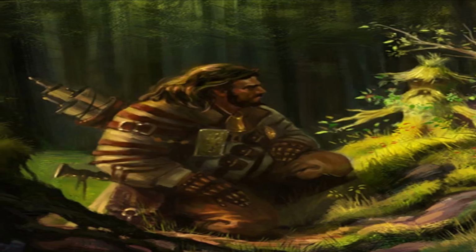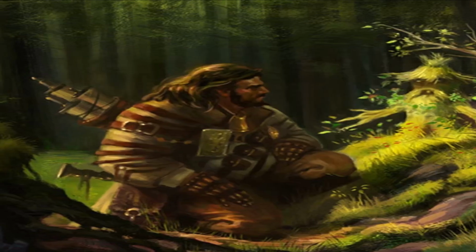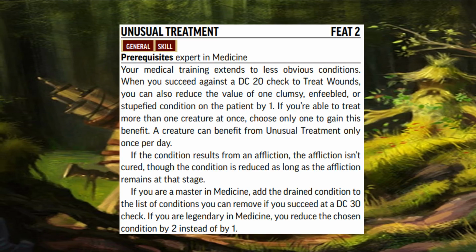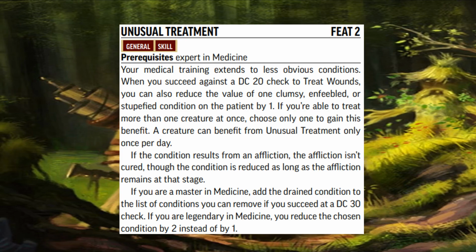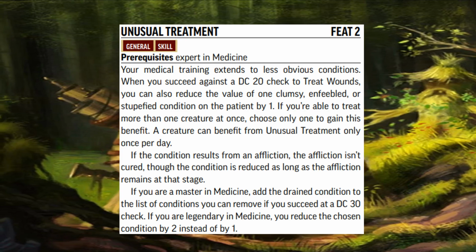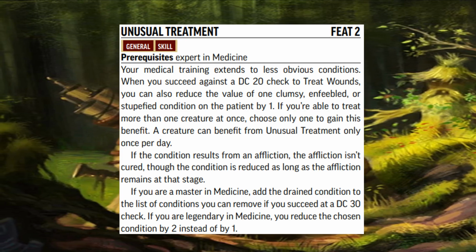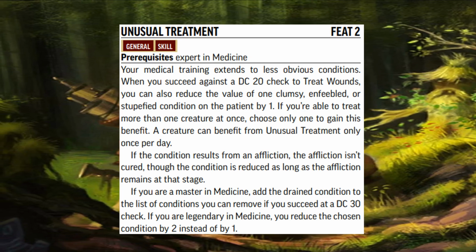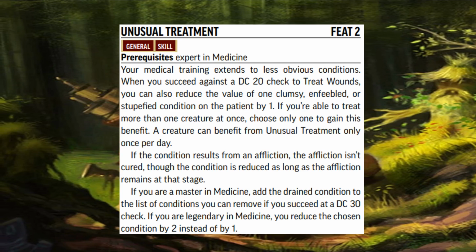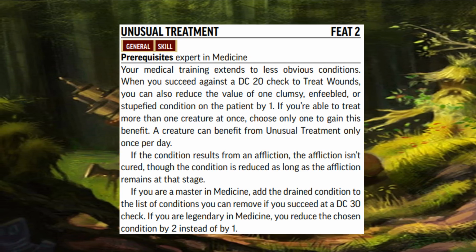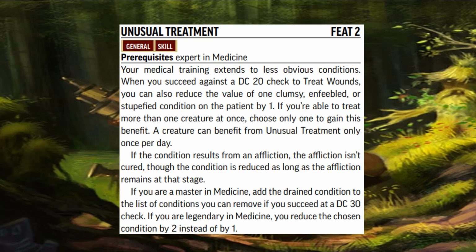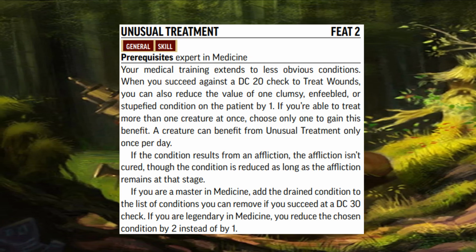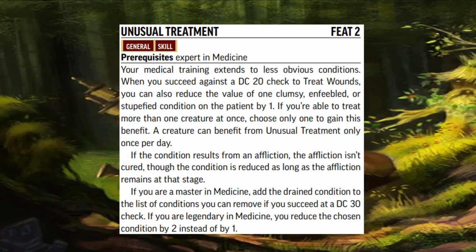And finally, we have a new one for the remaster called Unusual Treatments. This is another one that requires expert in medicine. If you succeed at a DC 20 check to treat wounds, you can also reduce one of the following conditions by 1. Clumsy, enfeebled, or stupefied. If you can treat more than 1 creature at once, you choose 1 creature to be affected by this feat. Also, a creature can only benefit from this feat once per day.